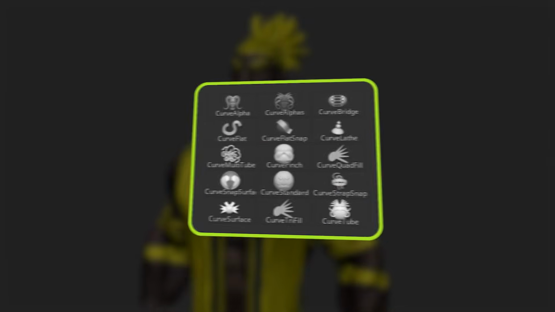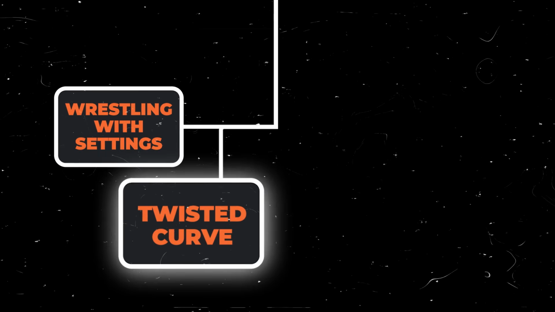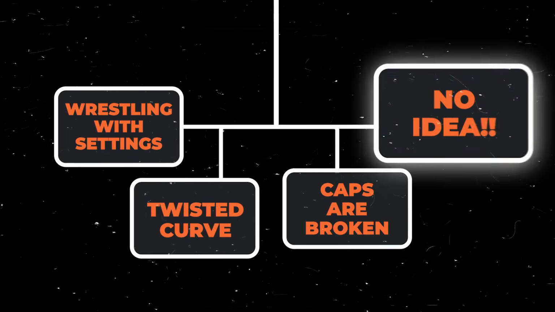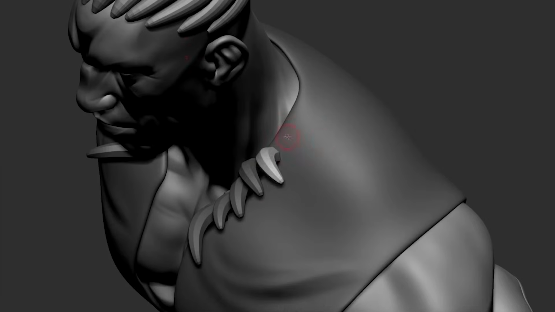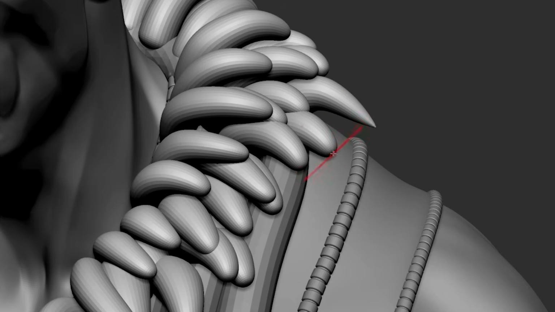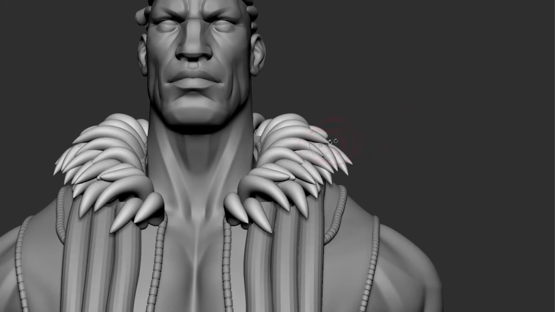Have you ever thought curve brushes in ZBrush are the perfect thing for this job? And 10 minutes later, you're wrestling with settings, the curve is all twisted, the caps are broken, and you have no idea how you got there. Don't worry, you're not alone. I've been there as well. So this is why I made this video, and I'm going to walk you through the essential settings, the modifiers, and the tricks that made the ZBrush curve brushes actually work for you.